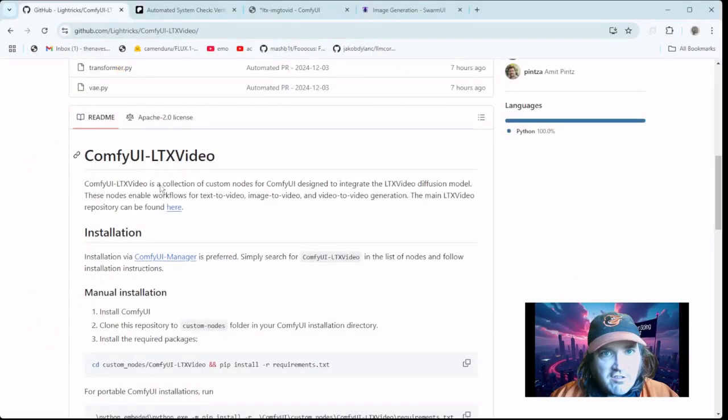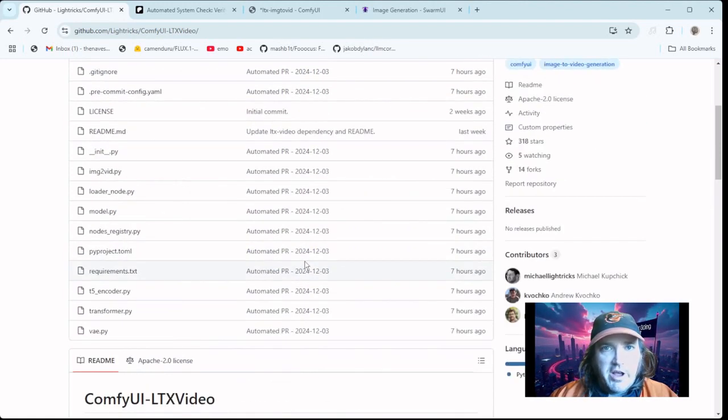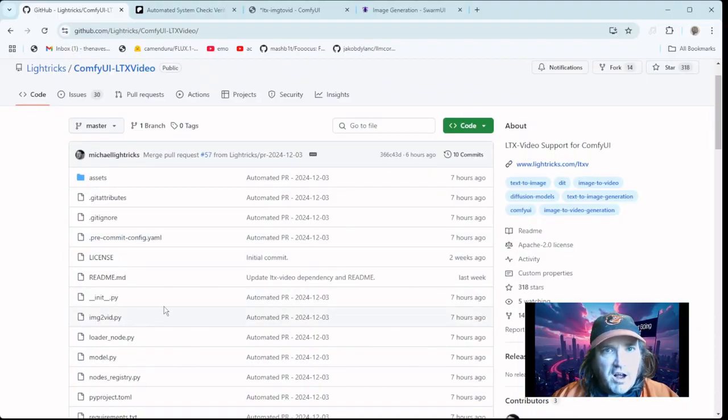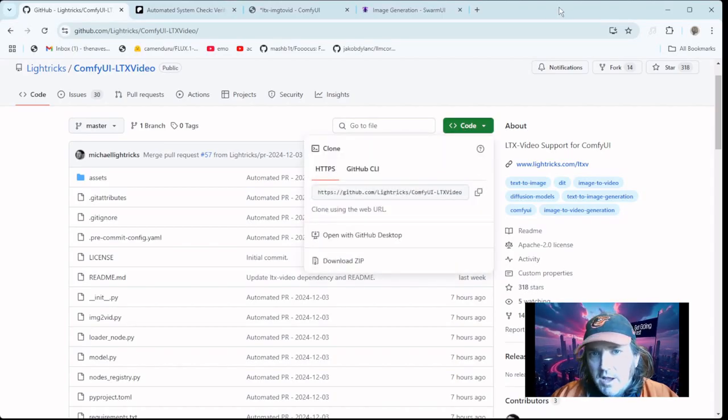So the instructions say we need to go into the custom nodes folder and clone this repository. That means we're going to grab all these files. To do that, we're going to click up here on this code box, click HTTPS, and copy the URL to the clipboard.